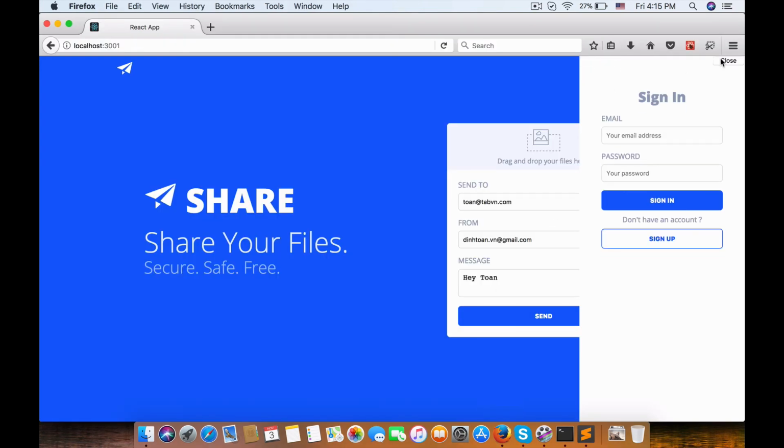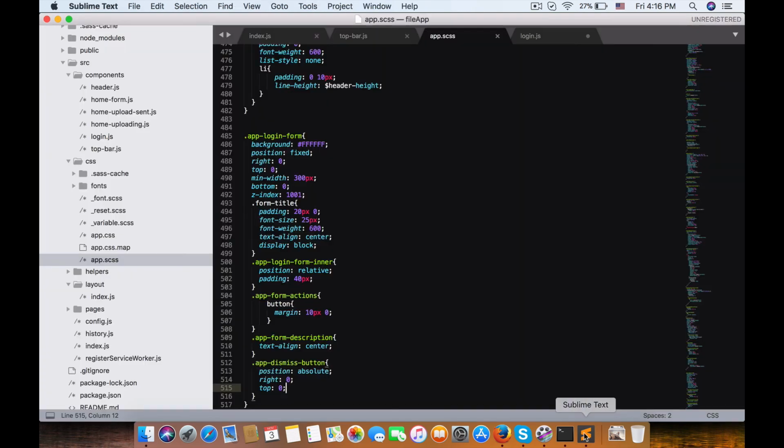Close button should be on top, and actually I want to give it some pixel, like 20 pixel right and 20 pixel top.